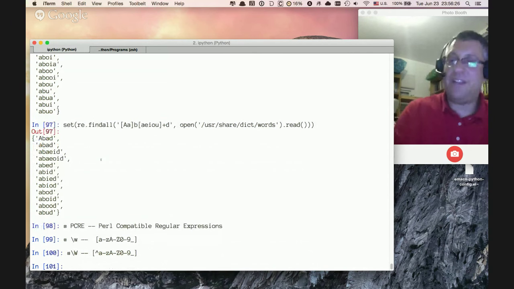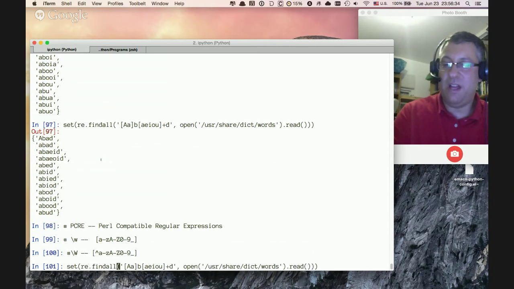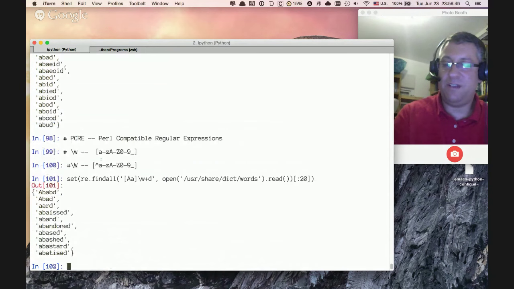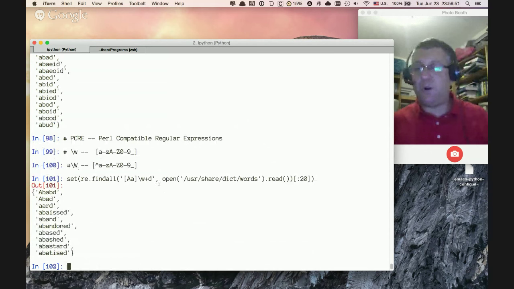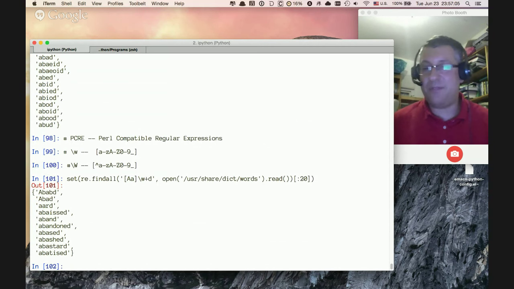So already we can say, okay, let's go back to our set and use findall. I want to find a, \w+, D. And now let's limit this to 20. What's it going to do? It's looking for all the words that begin with a big or little A, and then have one or more characters, at least one letter, so it can't be a space, followed by D, meaning words that begin with A and end with D. That's what I've described here.